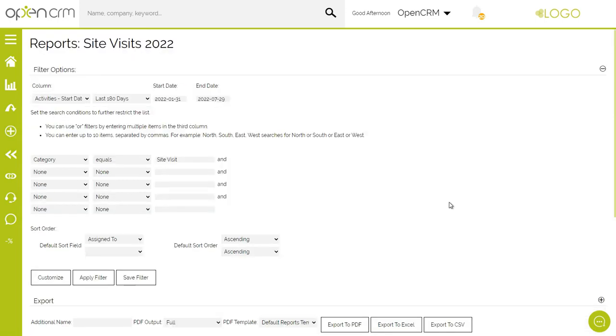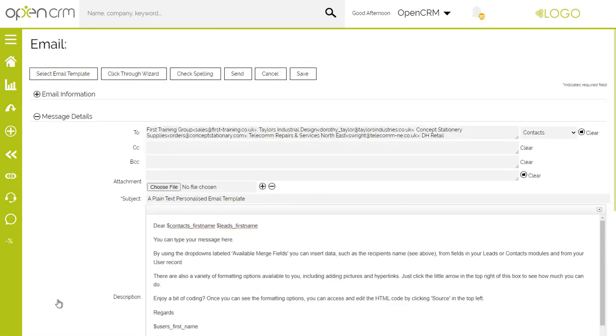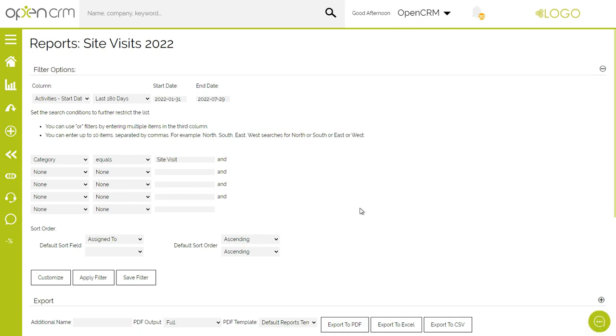For reports that feature either the company or contact or leads module, you've got a couple of extra features which I'm going to show you. So if we scroll to the bottom of the results, then you've got a couple of clever buttons here. You can email the companies, if they've got the email field filled in, click the email companies button. That will take you to an email screen with all the companies from the report added into the to field. Go back to our report.